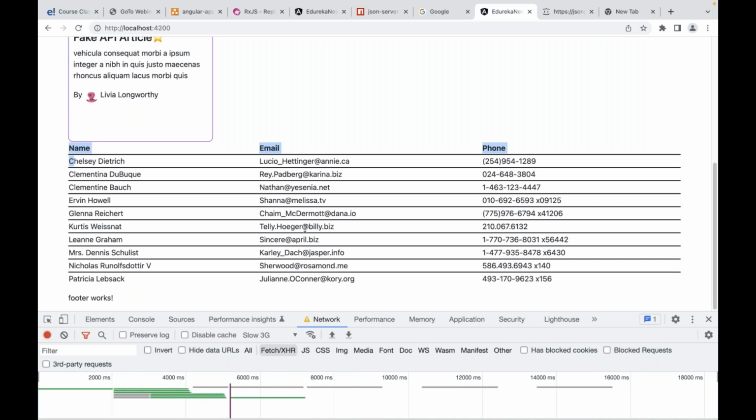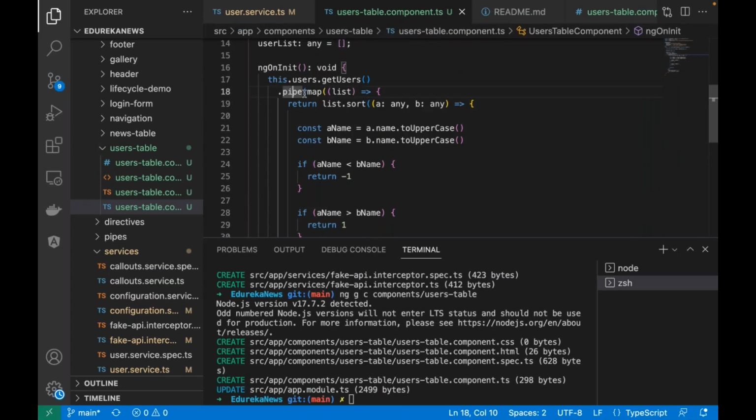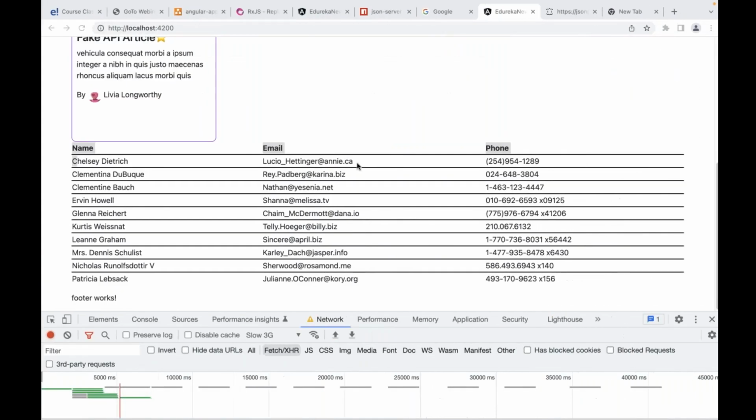So if you are receiving data which is unsorted and you want to sort it into a specific order, then you can use the map method. You can write pipe.map, pass the data into it, and do all your business logic: how do you want to sort the data, and then sort the information from it. So this can be used for changing the data also.